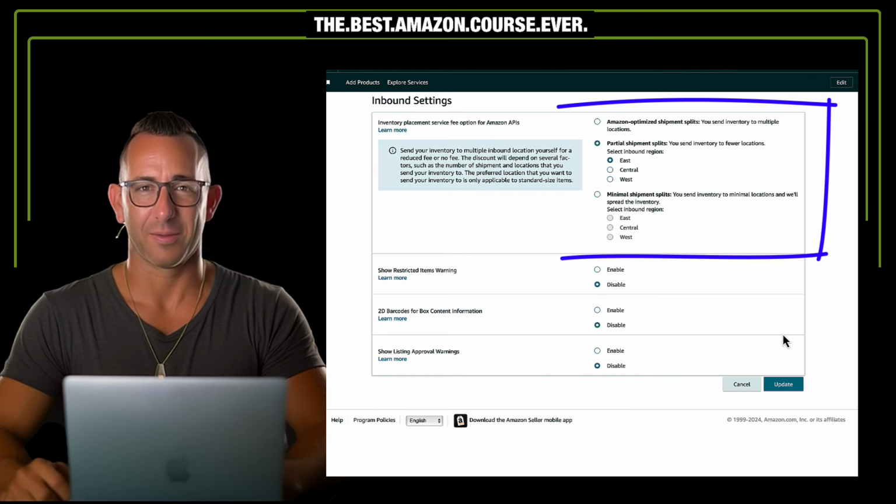Now, there are three options here. The first one is Amazon Optimized Shipments. The second one is the default, which is the partial shipments split. And the third one is the minimal shipment split. Now, in the past, we would have, by default, selected the minimal shipment split. But now that has become the most expensive option when sending items to Amazon. Amazon has defaulted you to the middle option. However, the least cost option to you is the first option, that's Amazon Optimized Shipments.